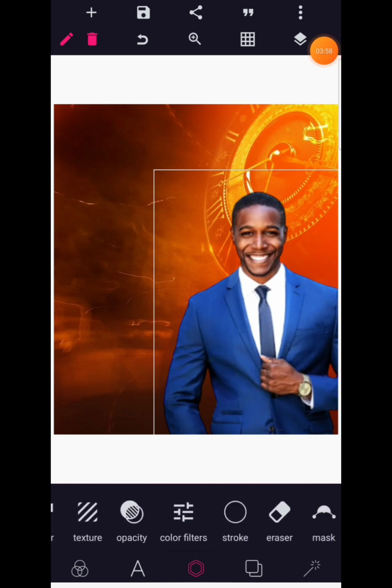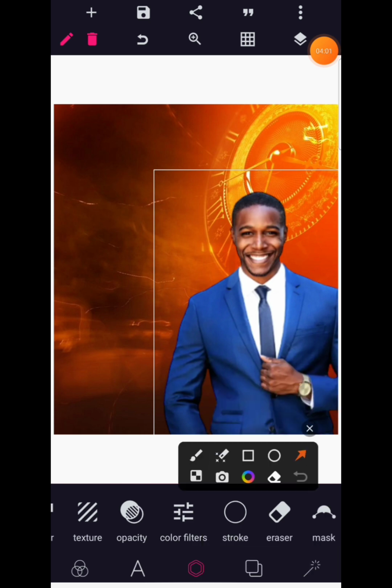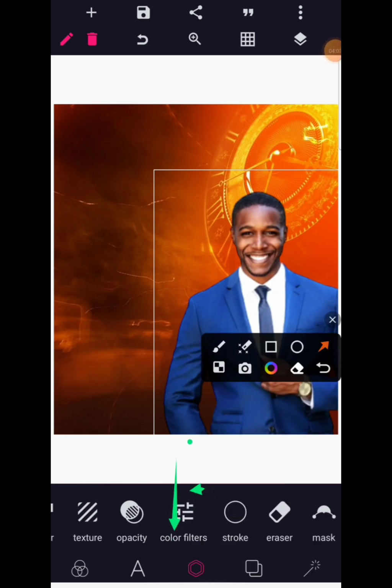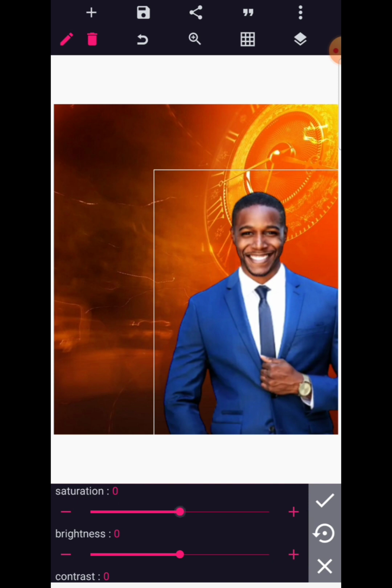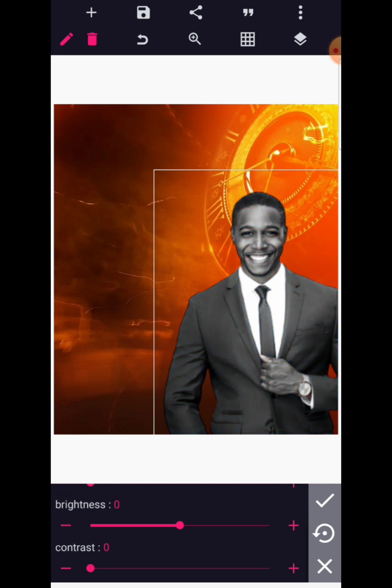That's why I'm going to come now to color filters. So this is where a color filter comes to play. You're just going to click here on color filters, then look at what we're going to do. We're going to skip the hue, but we come to saturation and reduce it completely, but then increase the brightness, let's say to about 15. Then we also increase the contrast to about 20 or lesser. No, I think 20 is fine, so that the image can really stand out clearly.